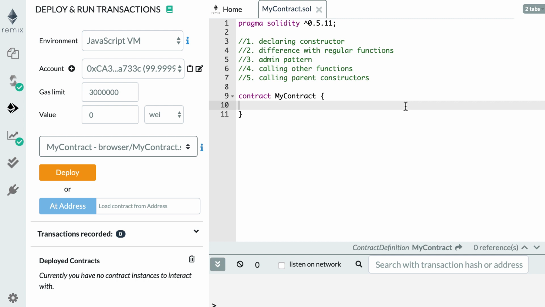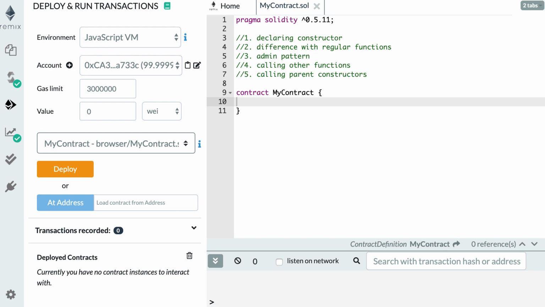In this video, I'm going to explain constructors in Solidity. When you create a Solidity smart contract, you can define a special function called a constructor. A constructor is only executed once when you first deploy your smart contract. That's a really good place to put all your initialization logic. However, there are a few caveats because a constructor doesn't work exactly like a regular function. So in this video, I'm going to explain how this works exactly.